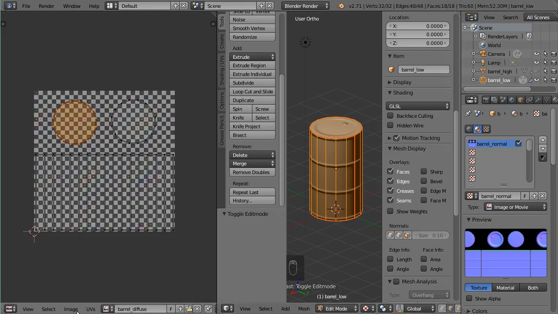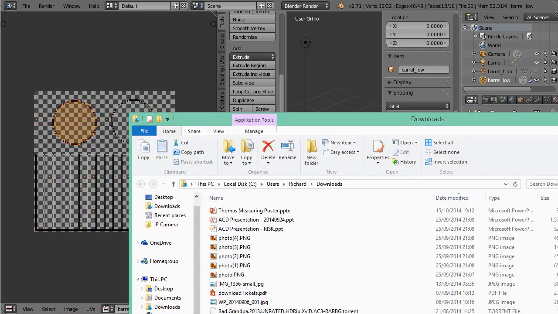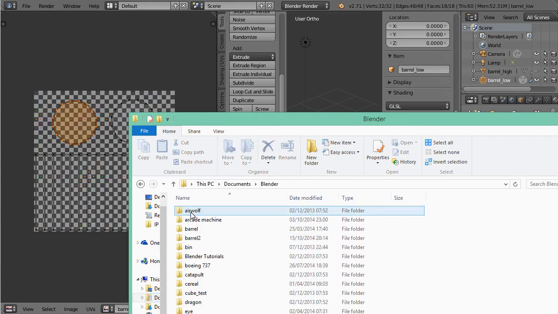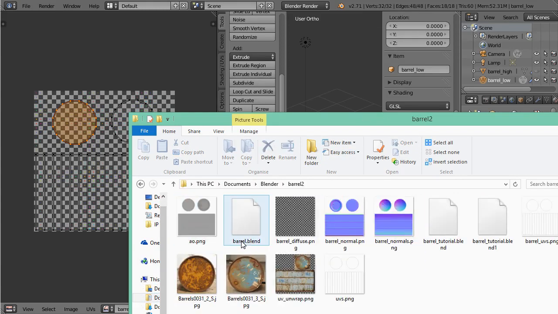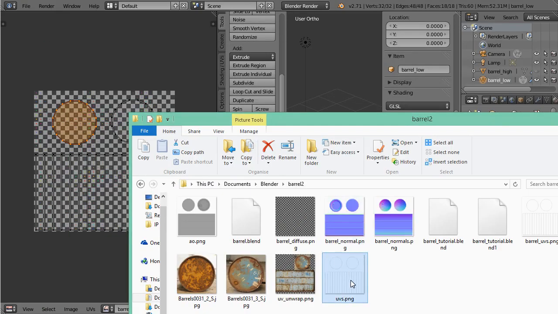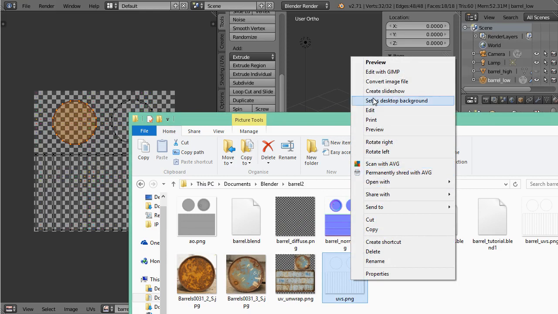Okay, and we have the barrel diffuse. Let's save that as well. We have already. So let's load that up into GIMP, which I hope is around somewhere. It'll be under Documents, Blender, barrel 2, UVs.png. Okay, that's just put up in there. So we'll just right click it and select edit with GIMP.